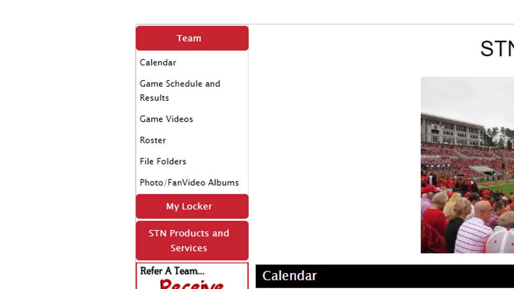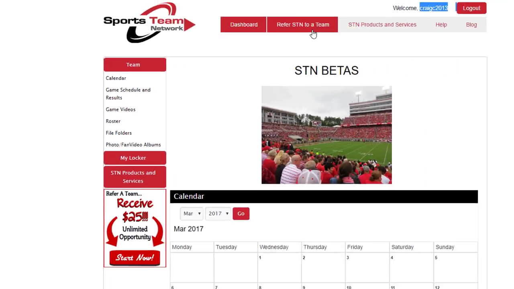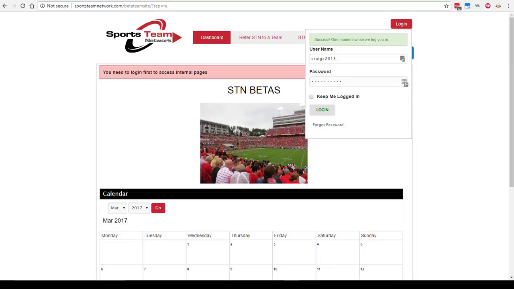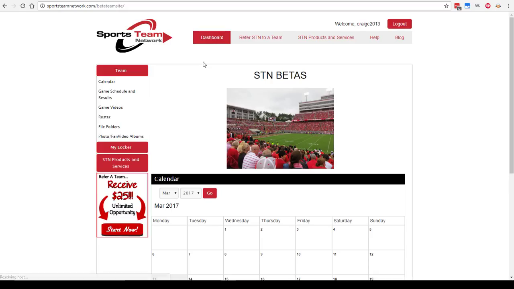For example, full calendar, game schedule and results, and roster, just to name a few. When logging in, wait to see the success info in green highlighting. Then click on the dashboard tab. This is a result of the changes made when the last developer was trying to fix this WordPress site.